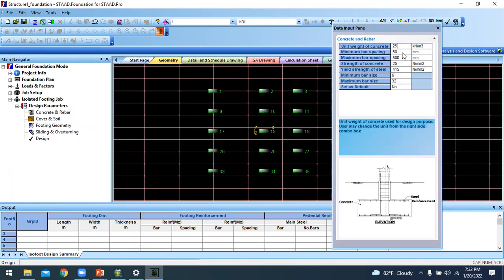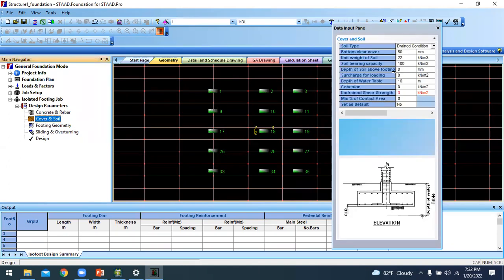Concrete density, minimum bar spacing, maximum bar spacing, strength of the concrete, let's say grade 25 concrete, yield strength of reinforcement, let's say 500, minimum bar size 12, maximum bar size 20. Okay, that is done. Cover and soil, let's say drained condition, cover is 50, bearing capacity, let's say 200. Okay, water depth is not there.